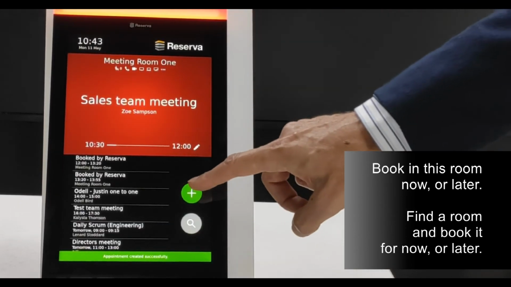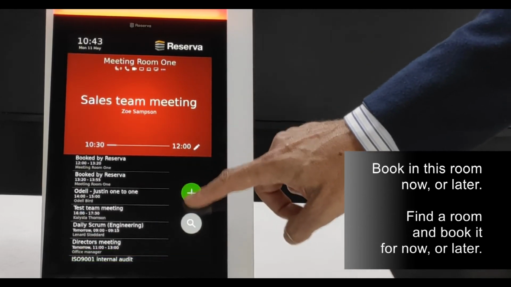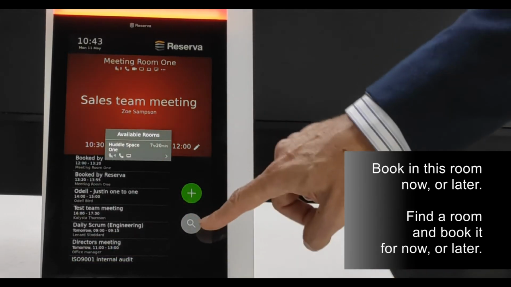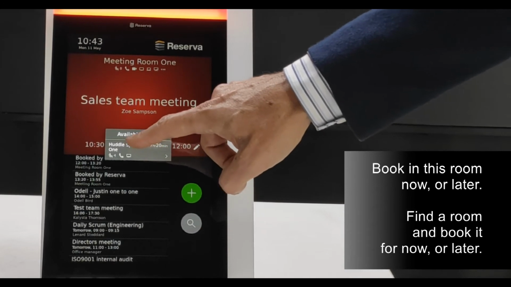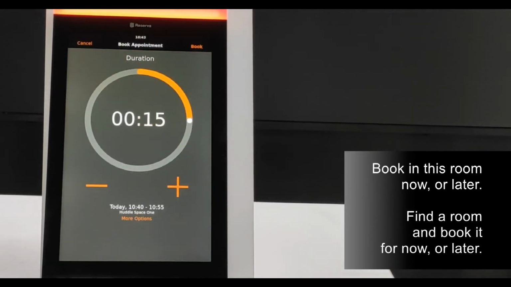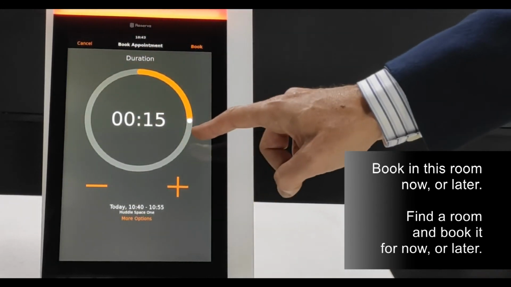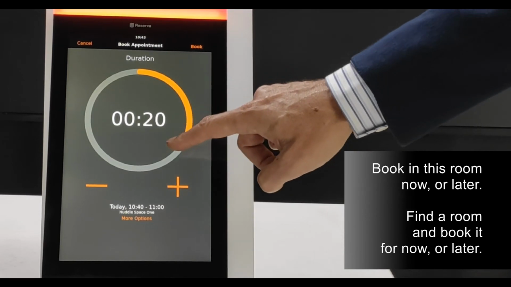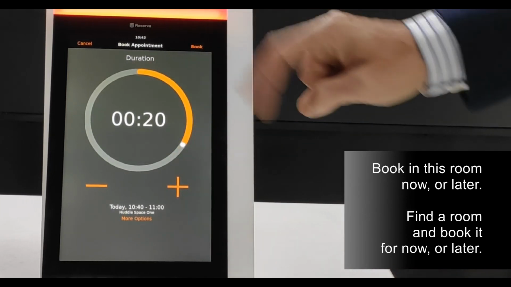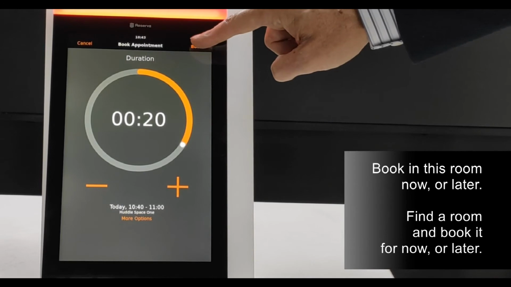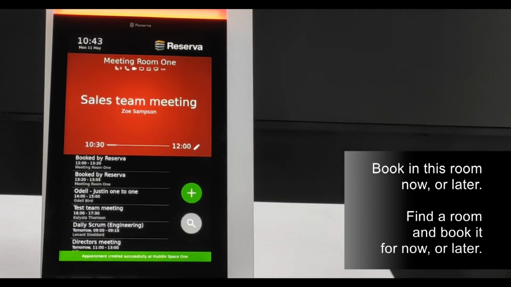If I want to use a room now, this one not being available, I can still use the device to search for other rooms in my pool of meeting rooms. And it gives me the list of rooms which are available, and I just pick the room, set the time I want to use it, and I book the other room.